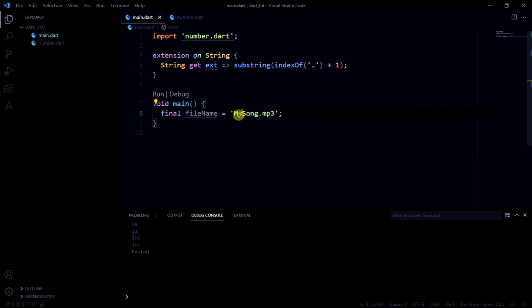But there's a problem. What if I have this kind of file where I have my prefix dot? So this is not going to be correct because we're going to be printing out my song.mp3, which is not the correct extension. So how do we fix this? We use last index of. Alright, so we use last index of like that. What this means is that it's going to move along until it gets to the last index of dot, and that should be the extension of our file.